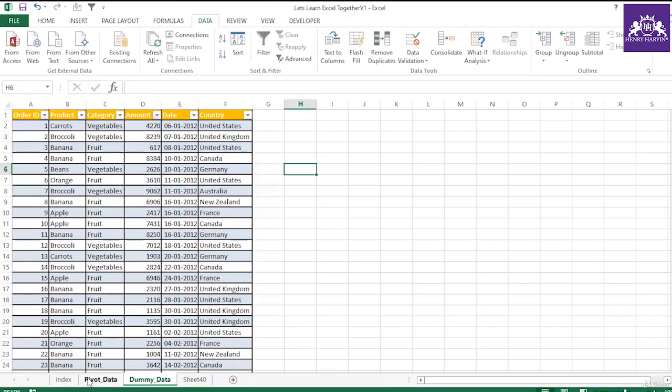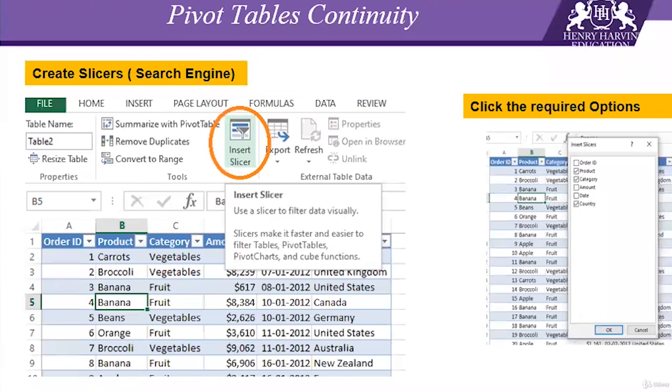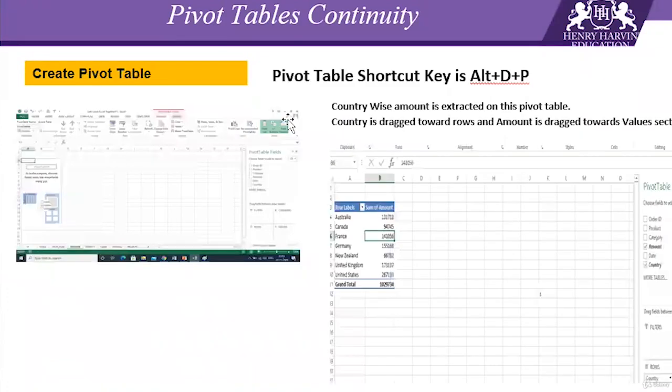Now let me go back to my next things in my slide. This part is clear now. Let me go back to the second part. Guys, understand how we can create the pivot table. To create a pivot table, we have the shortcut key called Alt DP. Alt DP is the shortcut key with which we can create the pivot table.